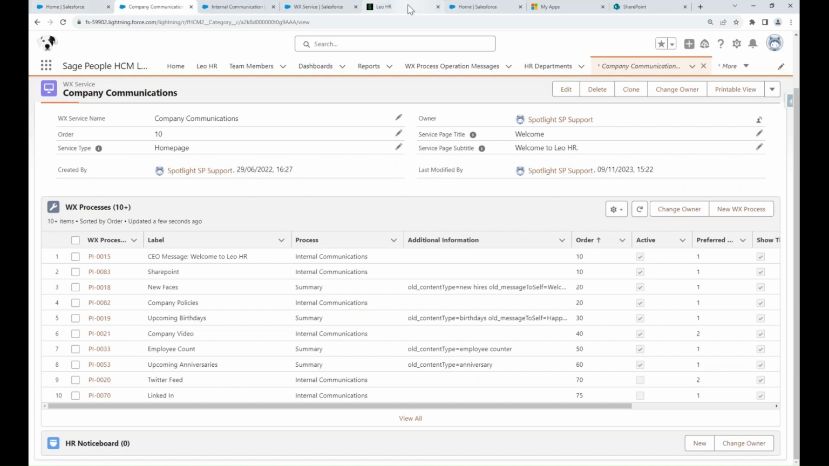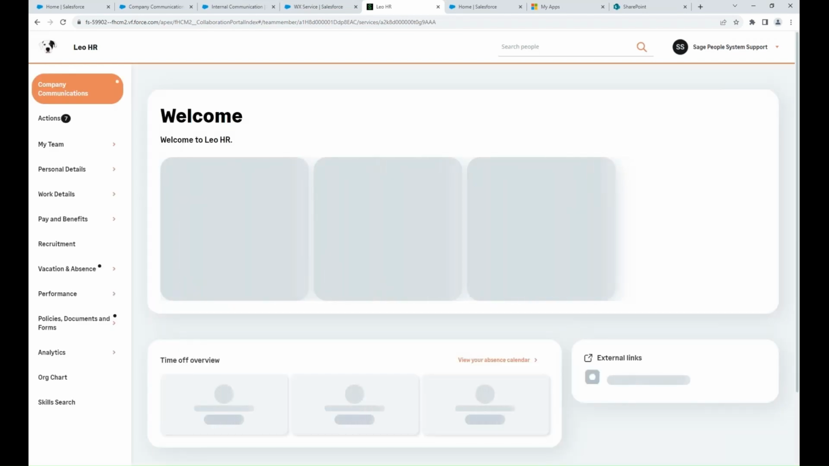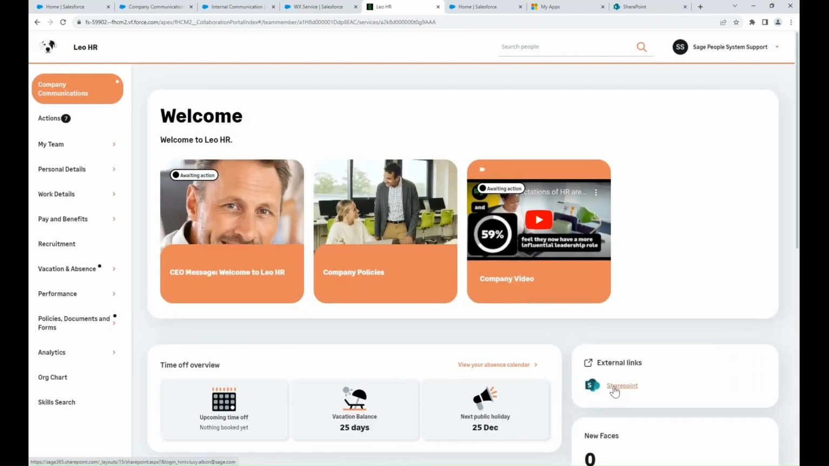So if I jump back to my WX portal, give that a refresh. And then it appears to the right-hand side. So definitely lots you can do there. I'm only going to show adding one for the example of this webinar, but hopefully that gives you a good idea of what you need to do.